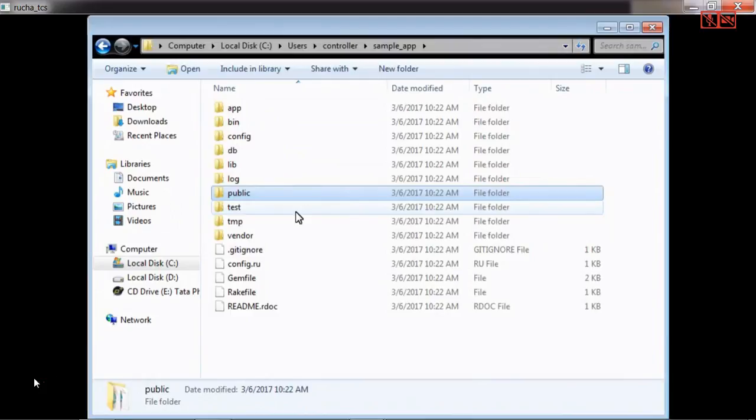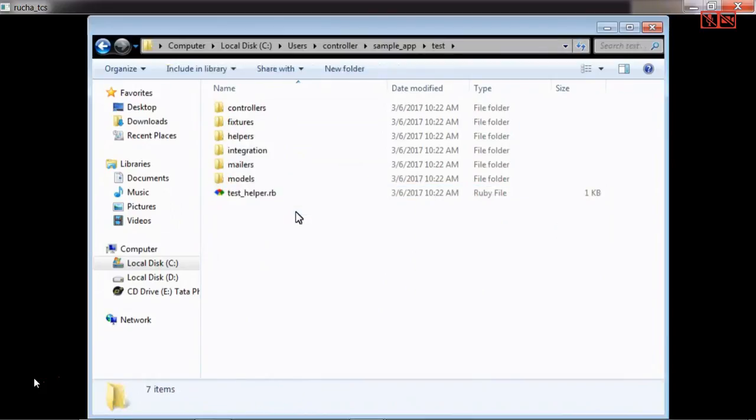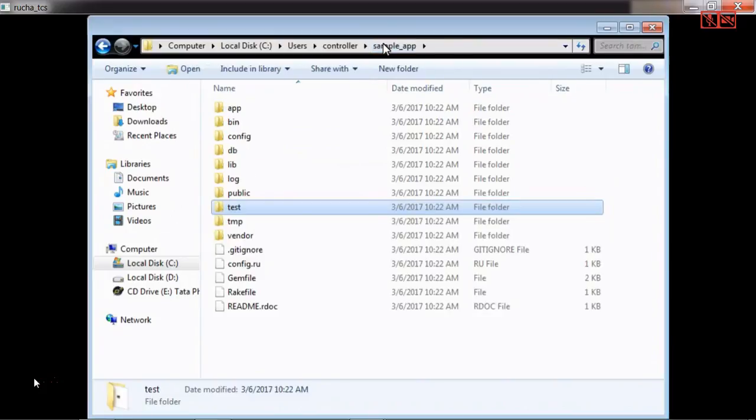Next is test. Testing. Integration testing or unit testing, whatever testing that you are doing, all the files will be placed here. So when you are working on a Rails application, you must know what each file does, what is the purpose of each folder, what is the purpose of each file that you write. Only then it will become easier for you to write.